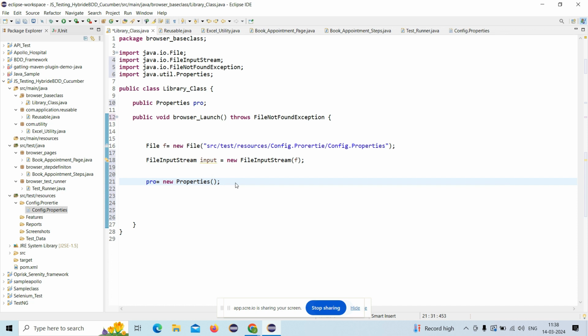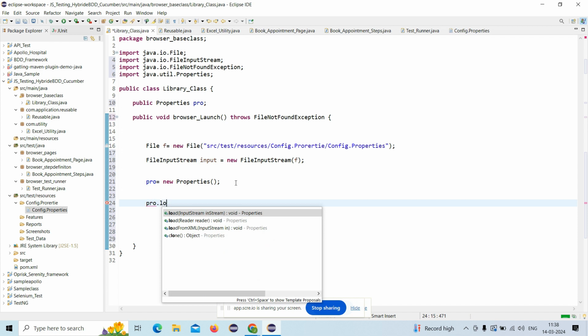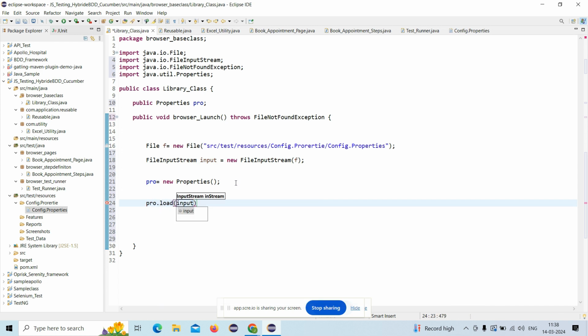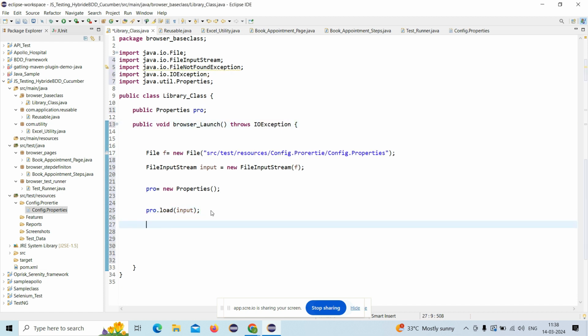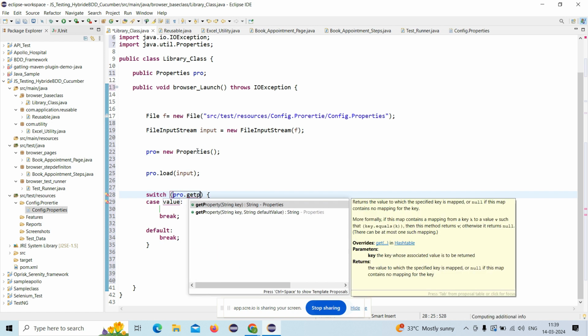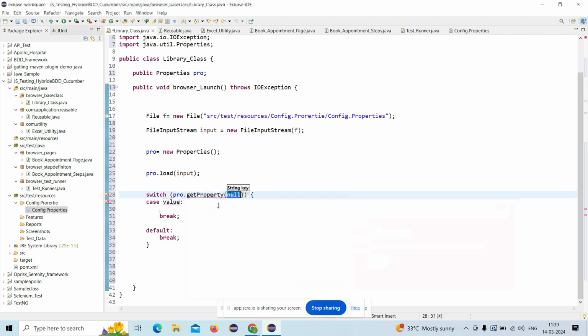Now I'll give the object name dot load and the input. What happens is this reads the keys from the config.property file and stores them in the input. From that we can read and launch the browser. Now we'll add a switch case here, switch on object.getProperty("browser"). It goes to config.property, searches for browser, and whatever value is there is going to be considered as a case, and that case is going to launch a particular URL.